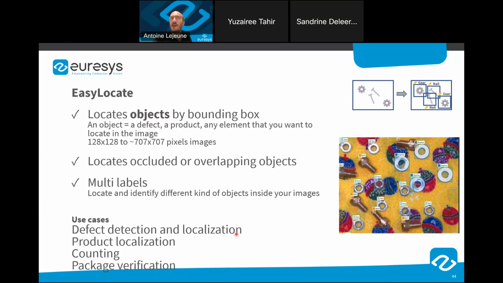Also, it can recognize multiple labels within the same image. So here we have an example where EasyLocate is able to recognize nut, bolt, and washers. So the other use cases for EasyLocate are defect detection and localization, product localization, and package verification.